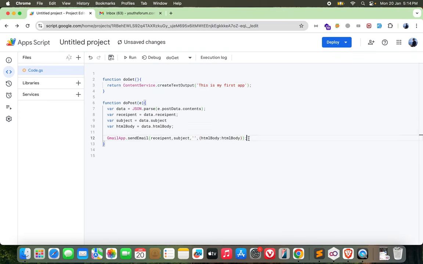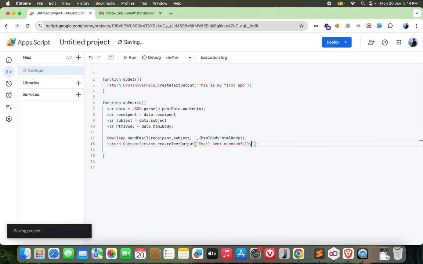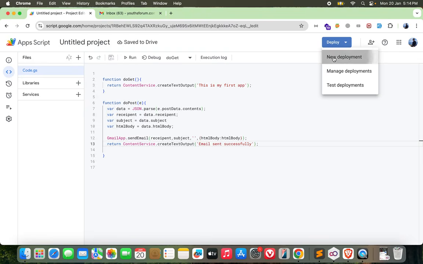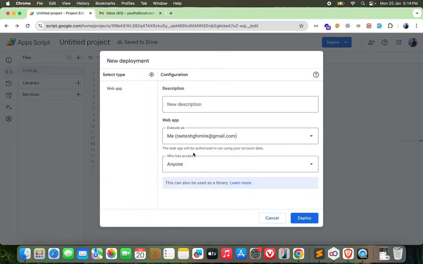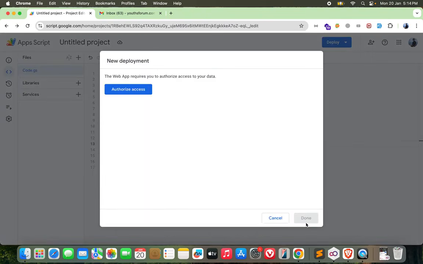Now I need to return some text message. What I will say here is email sent successfully. Right? So I need to deploy it. I'll create a new deployment. Then I don't need to write anything.